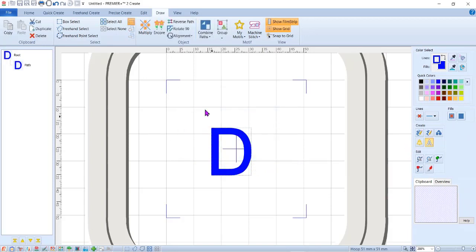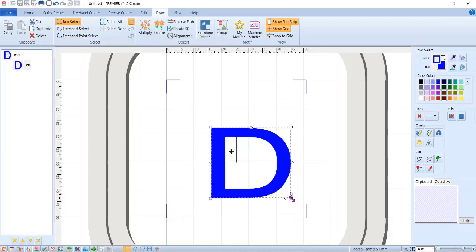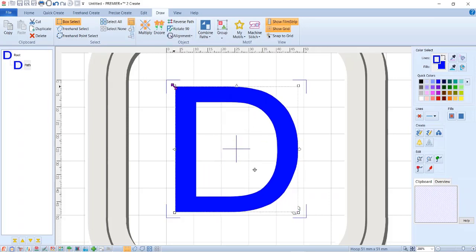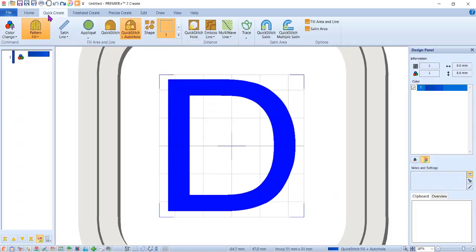And I want my D to actually be as large as that 2 by 2 little spot. So what I want to do is click on Box Select and I'm going to click on that again. And I'm going to make this just about as big. So it ends up being about a 2 by 2. So I know that's not a fancy font, but it is one that will work for what we want to do. So I can go to the Quick Create tab, and then I've got Pattern Fill is still selected.